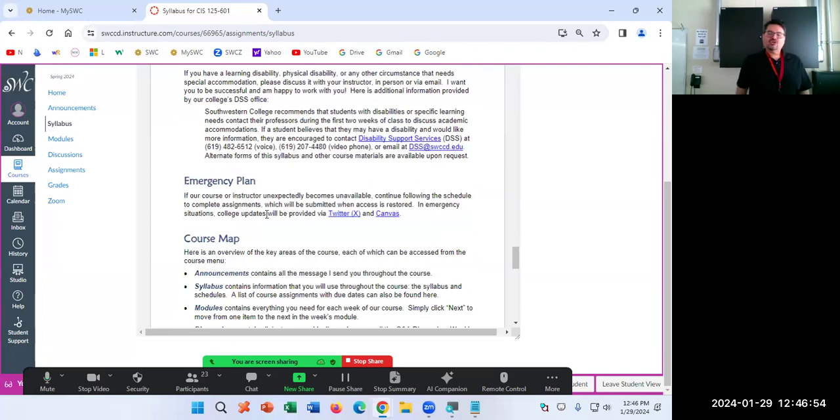Emergency plan. The school sends out text messages and alerts on the various networks and so forth if there's floods or the power's out or whatever, so keep up to date on that. If there's an emergency on campus, depending on the type of emergency, we might have a little alarm ring somewhere, I think inside or outside.